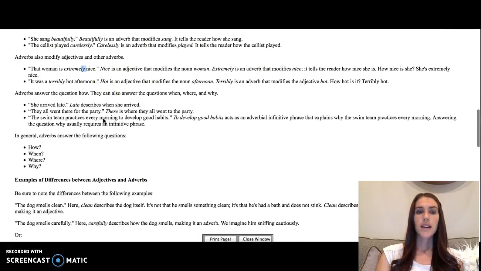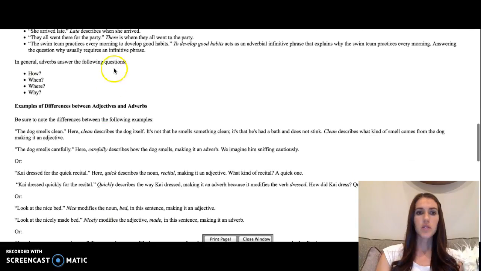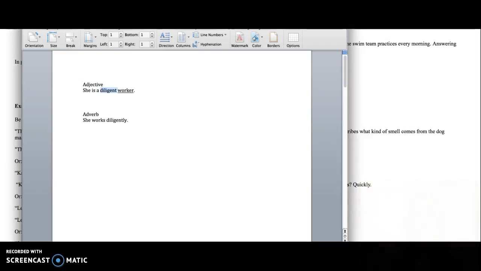So one thing I wanted to show you, let me put my other thing. Okay, I'm going to hide for just a second so this isn't in the way. She works diligently. Okay, how does she work? She works diligently. So that's an adverb because it's describing the how. So remember, that's the how something is being done.